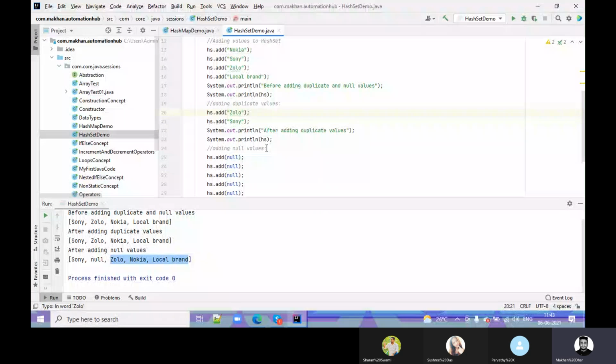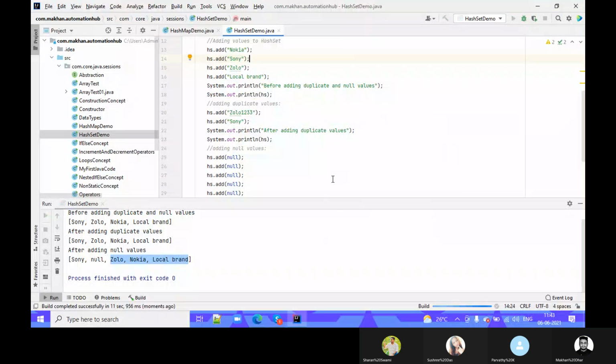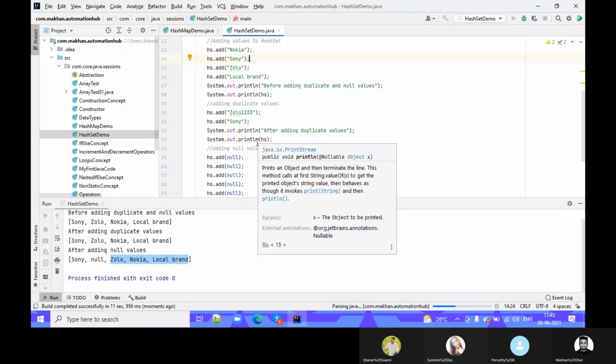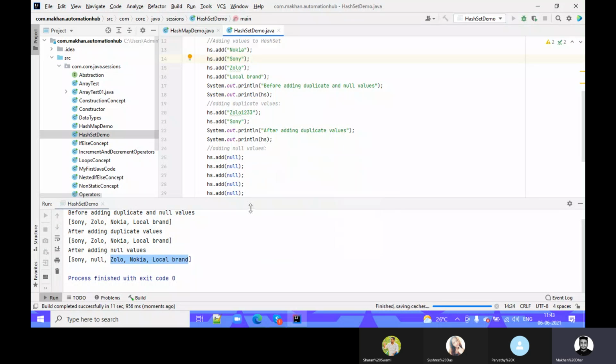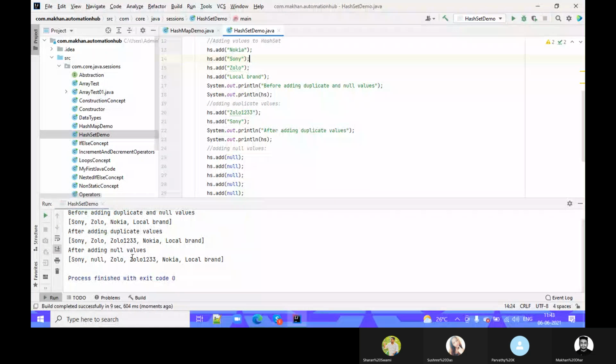If I make any changes here, what happens? Let's see. Obviously this is a different one, not the same Zolo. It will create one, see, it is creating. So you are getting Zolo for this Zolo and Zolo 1 2 3 for this, because this is not the same one.